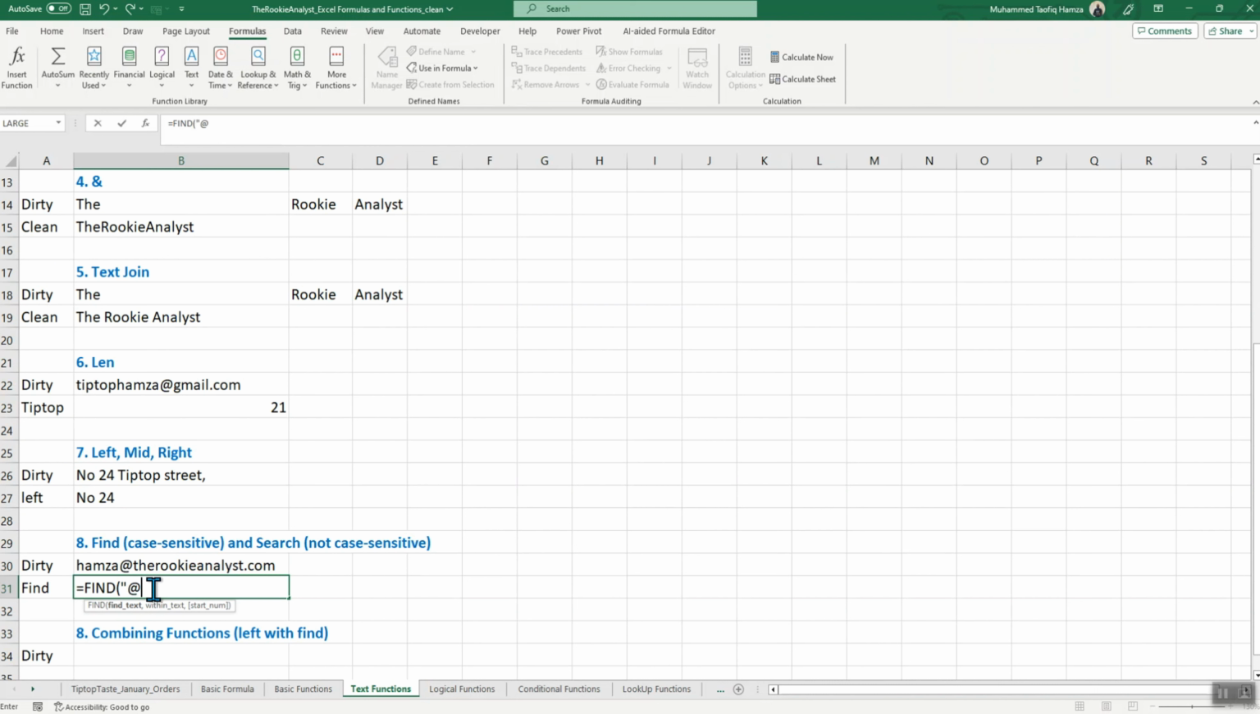Put the @ in parentheses because it's a string, then separate it with a comma. Then where do you want to look for this @? It is this email address here. If you have a series of email addresses, you just have to select them as well.